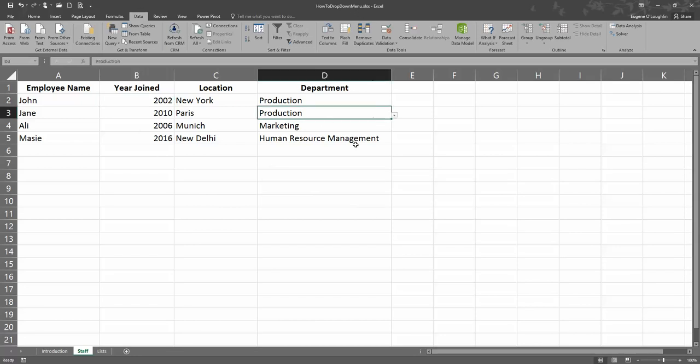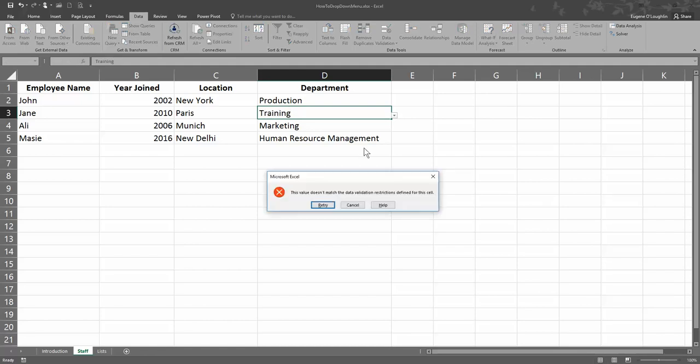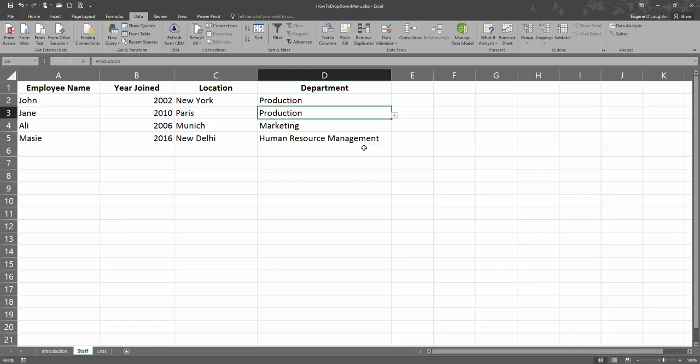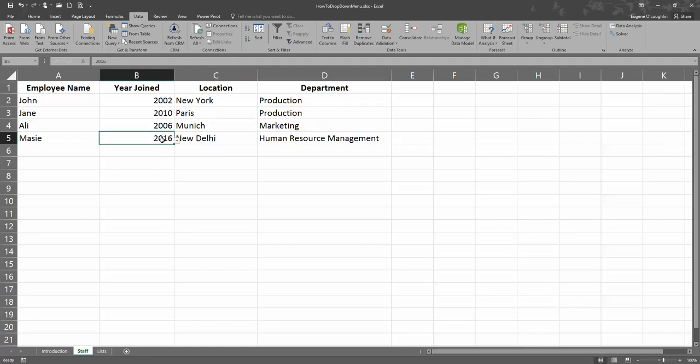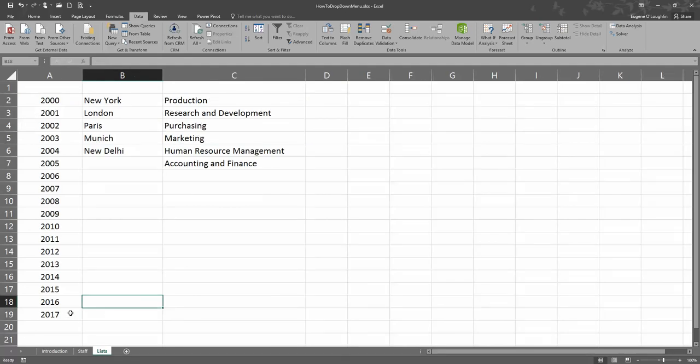Similarly, if I try and change production, say type in the training department, which is not on the list, I get a similar error message. So my list is restricted to what's on the list. If I need to make some changes, let's go back to the list here. Supposing I want to put in 2017, so I put in 2017 on the list. Go back to my menu here. When I select my down arrow, 2017 appears automatically on the list. So I can continue to add to the list as time passes by.